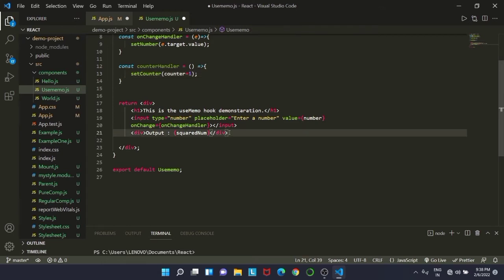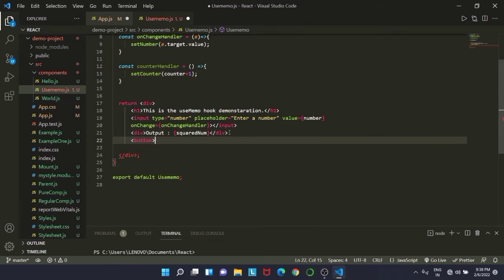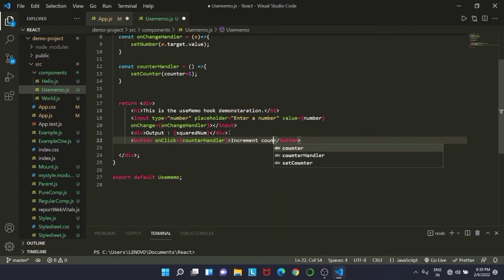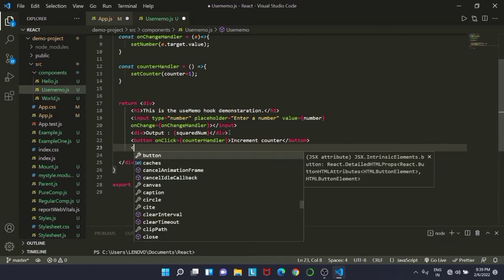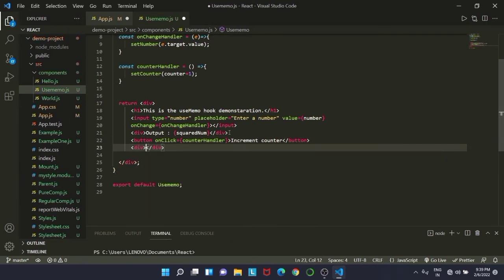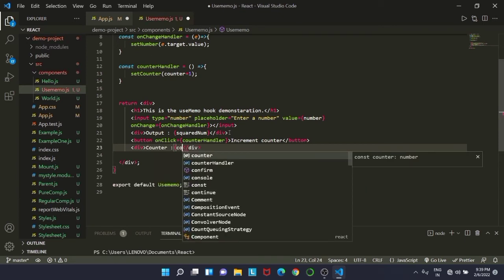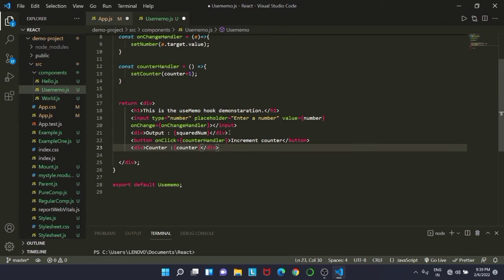Next what I am going to do is add a button which will increment the counter value, and I will add the onClick function and assign it to counterHandler, and I will name my button increment counter. Last I am going to add another div tag which will return the number, that is we will get the output of the counter. So I will just assign it to counter.